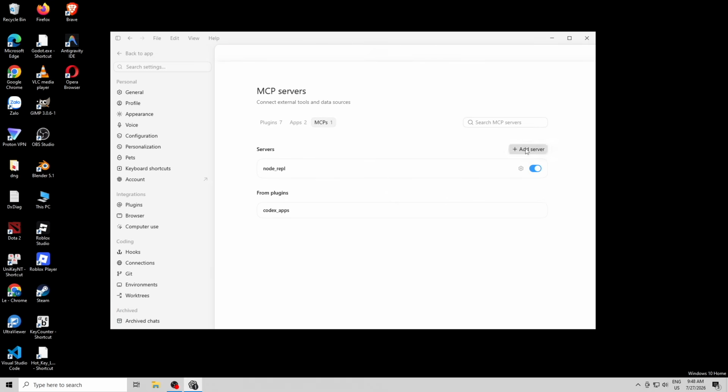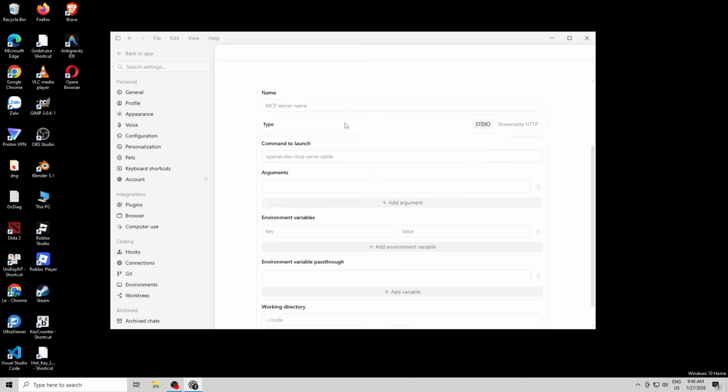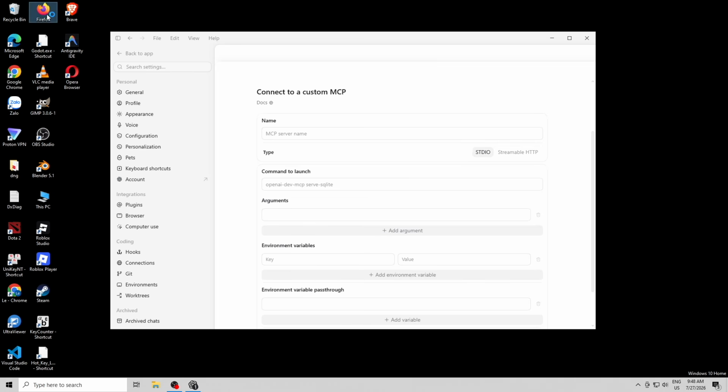Switch to the MCPs tab and click Add Server. We'll come back here in a moment after preparing the Godot MCP server.